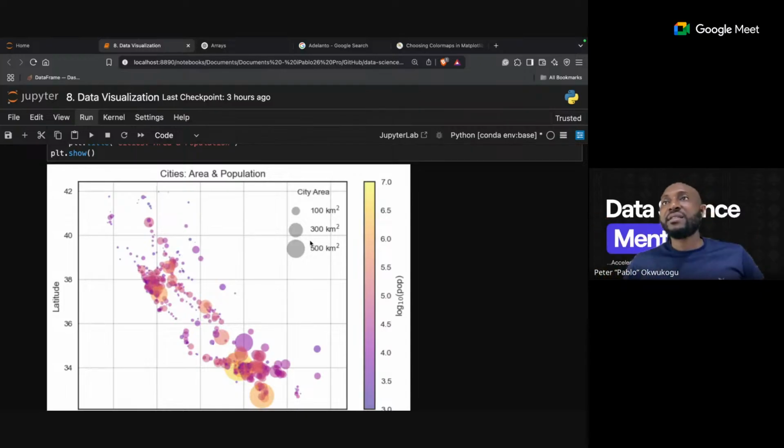But basically, this is legend. We looked at plotting legends and customizing legends using Matplotlib.